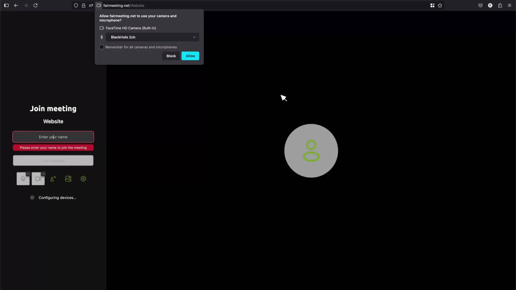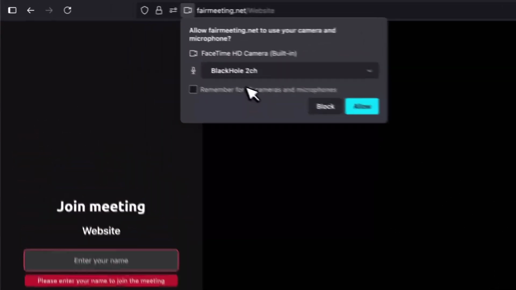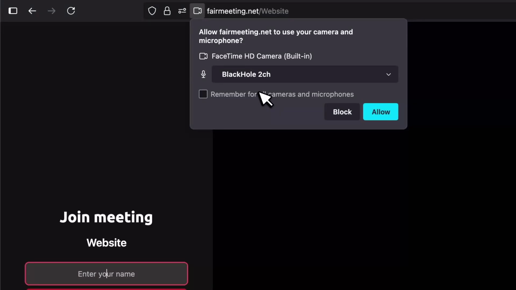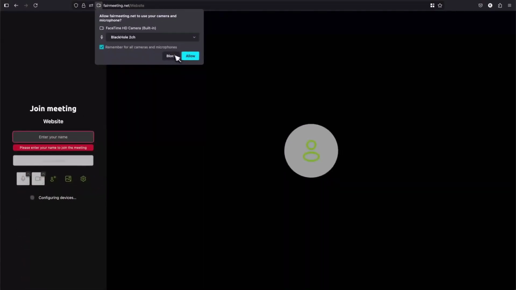Michael wants to be visible in the conference via video as well as audible via his microphone. To do this, he must explicitly authorize access to both the camera and the microphone. As he does not want to set these permissions every time he attends future conferences, he activates the checkbox Remember for all cameras and microphones. He then clicks the button Allow.